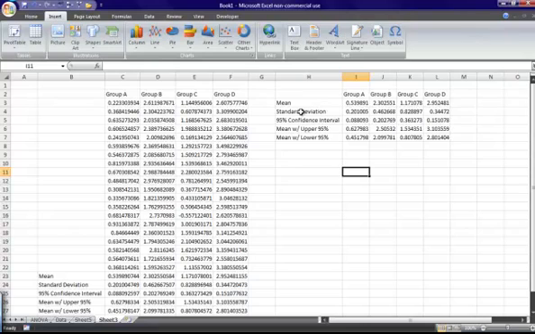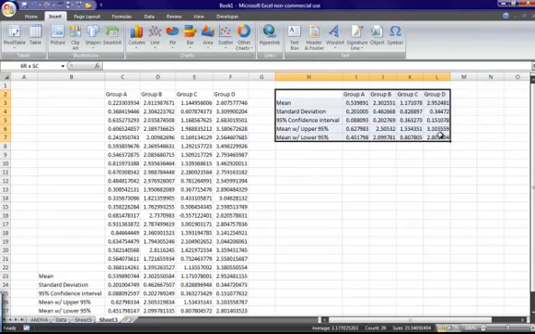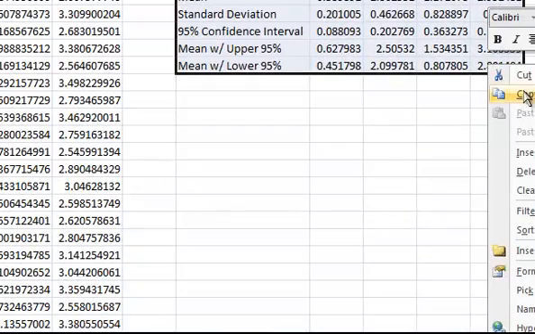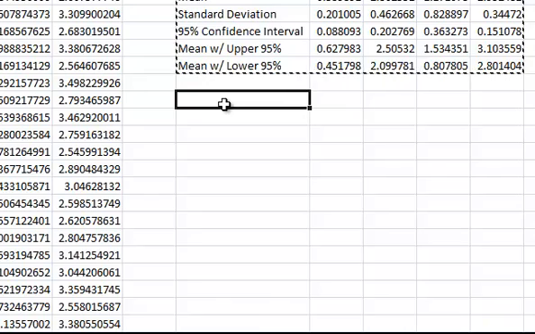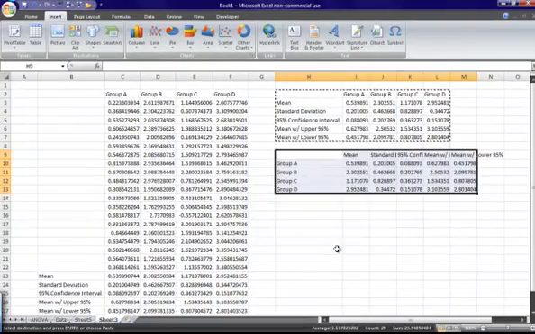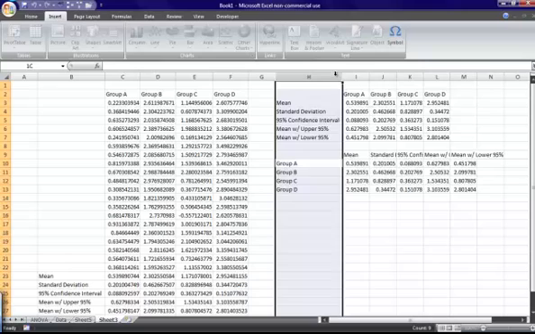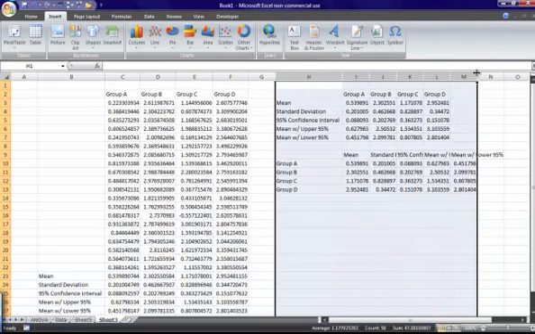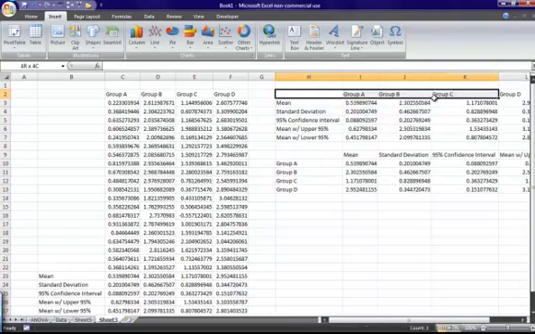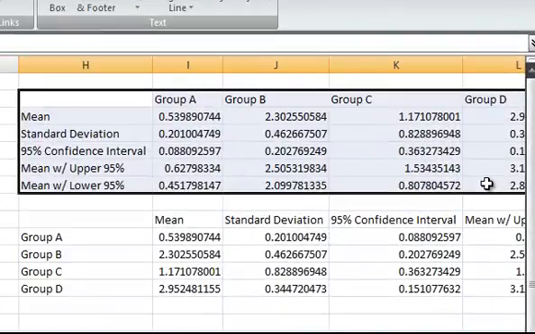All I need to do is take this stuff, copy it, and paste it right here, but again, I'm going to paste special, and I'm going to transpose it. So now, you see, these guys just flip-flopped. Now the rows are columns, the columns are rows. I don't need this information anymore, so I'll delete it.